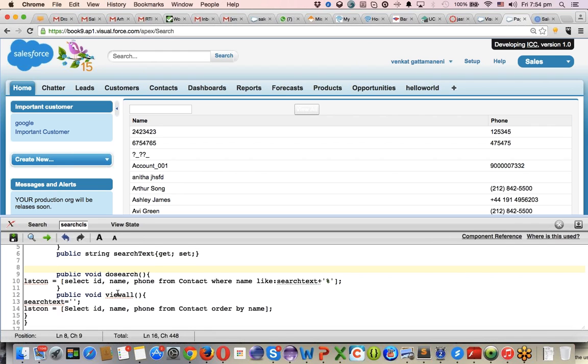After that, the view all button is linked with this method. The constructor method helps the first time, and the next time I'm searching, this method is helping. When I'm clicking on this view all button, this method is helping me. In this scenario, view all, I'm resetting the such text equal to blank, equal to null value. There is no value in that, and I am searching with that. That's the reason there is no value here. And list con equal to select ID, name, phone from contact, order by name. That's it. I'm printing all the records in order.